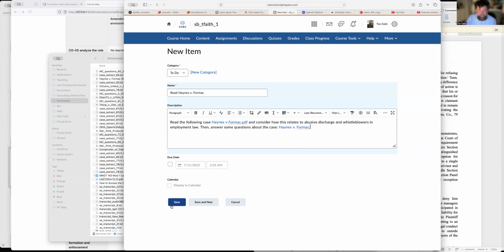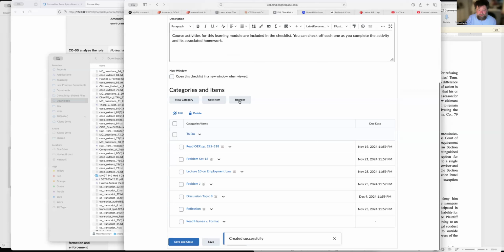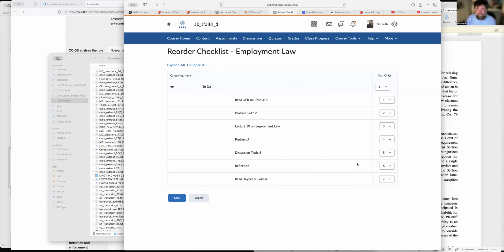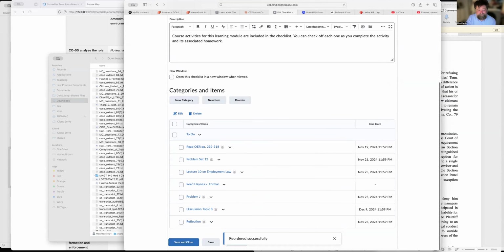And so then I can save that. And then I can organize this a little bit. So maybe I want them to look at Haynes before they do some of these other activities like the discussion. So I can reorder that so that it's clear to students. Maybe listen to the lecture and then you get to the Haynes case and read that and actually answer the questions about that. And then the students have a list of things that they know what to do and more or less the order that they should do them in.